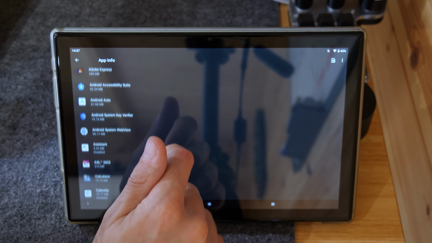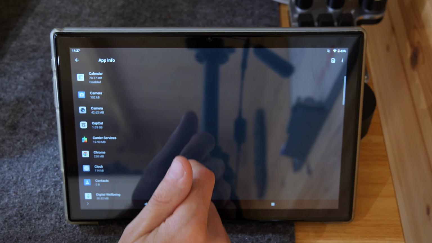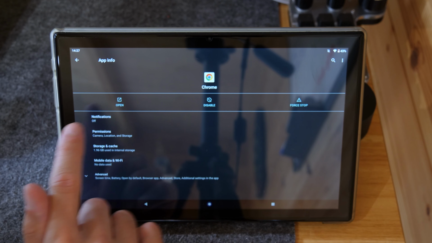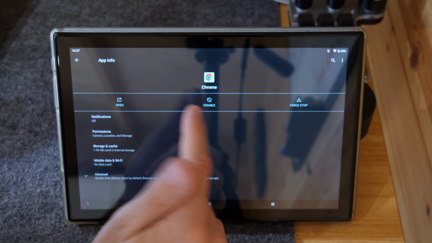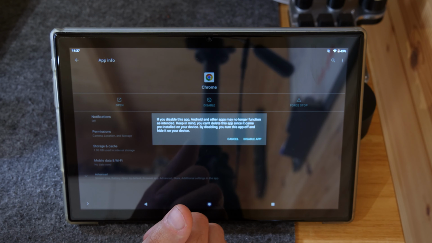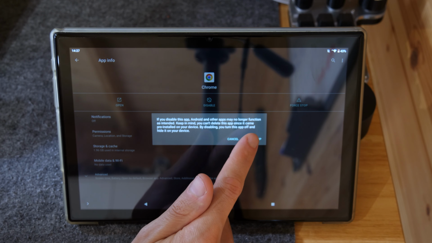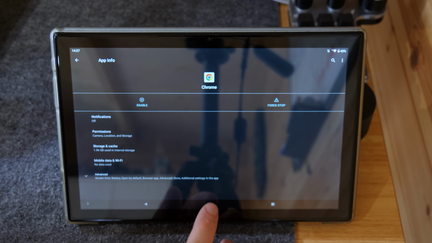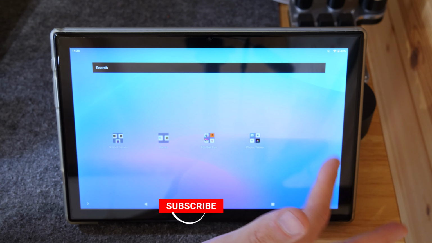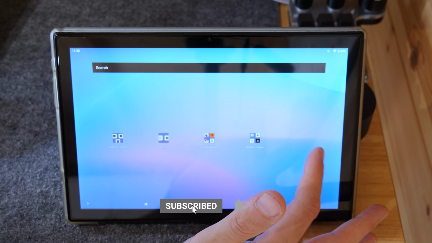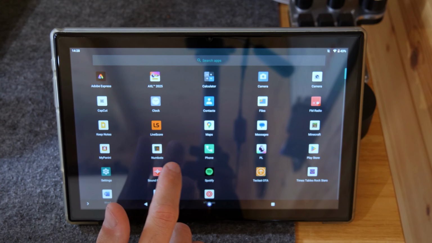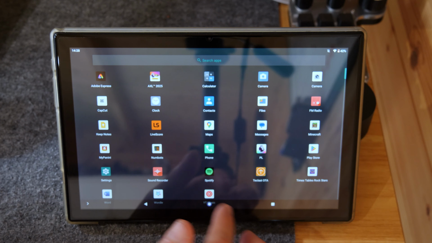In this instance, I'm going to look to disable Chrome. So if we click on Chrome, right up here I've got the option to open, disable, or force stop it. We just want to disable it, so we'll click on that, and then we can hit disable app. Then if we come back to the page, you can see that's disabled the Chrome app and it's disappeared.